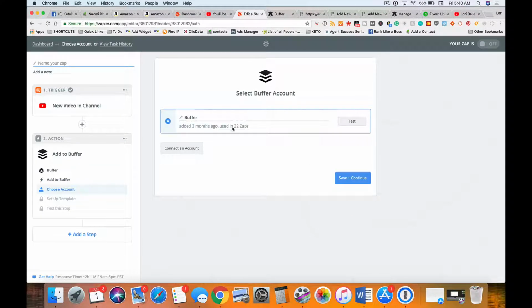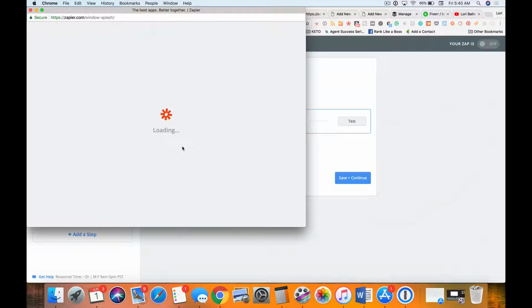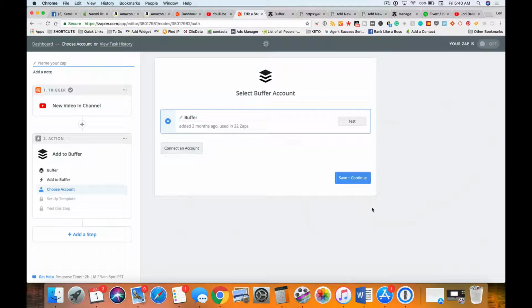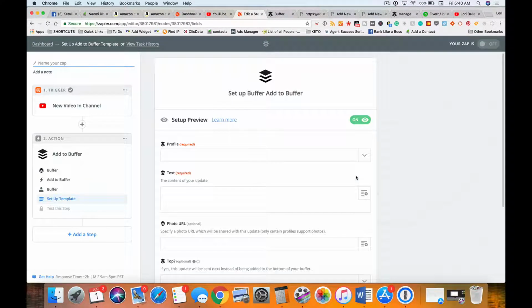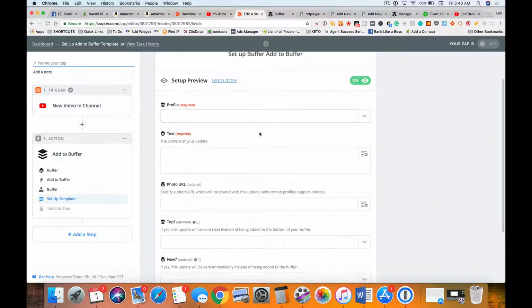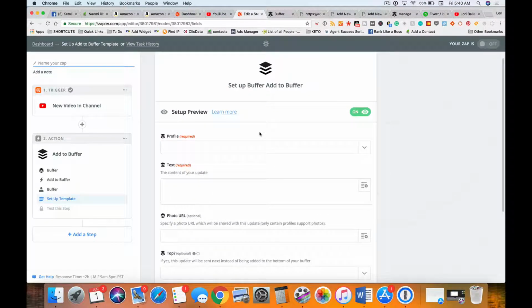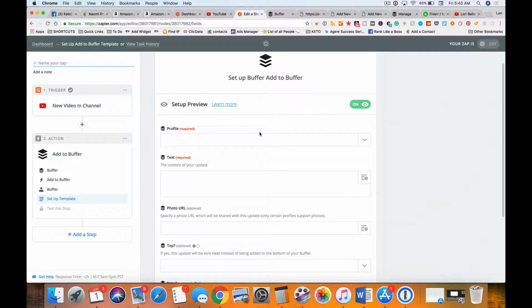So now it wants to know which Buffer account. I only have one Buffer account. So if you did not yet set it up, you would click Connect an Account. And it will then go out there and ask you to allow access for your Buffer account, and it will connect the two. Mine's already set up, so I can just click Save and Continue. All right, again, very geeky, and this requires some process here. So you're going to want to watch me carefully.